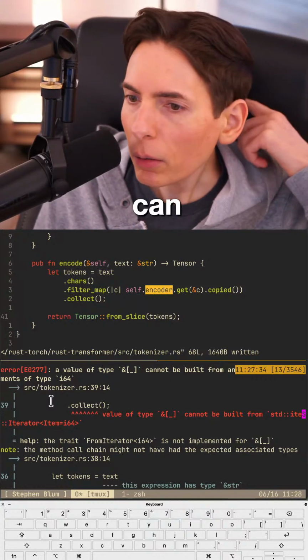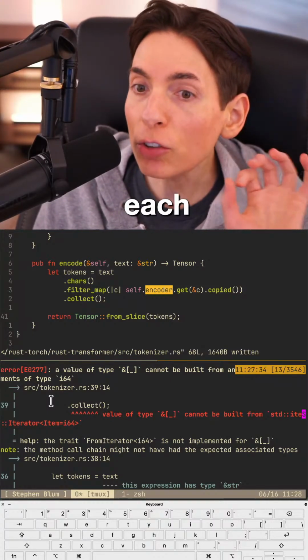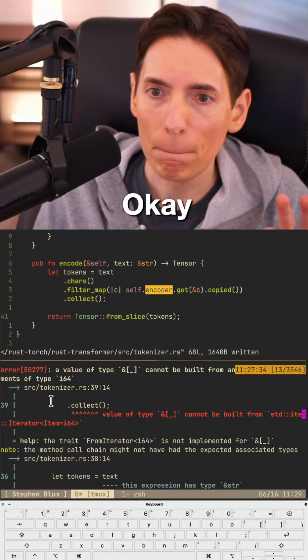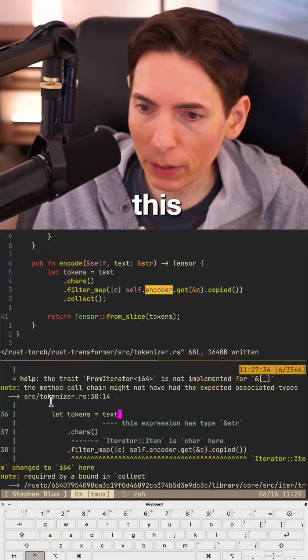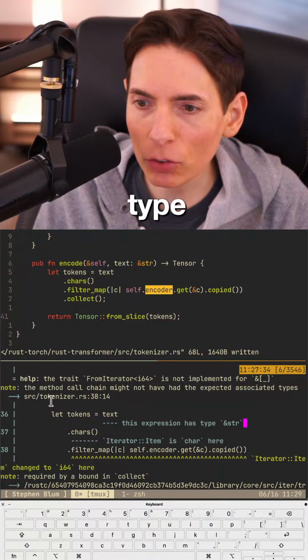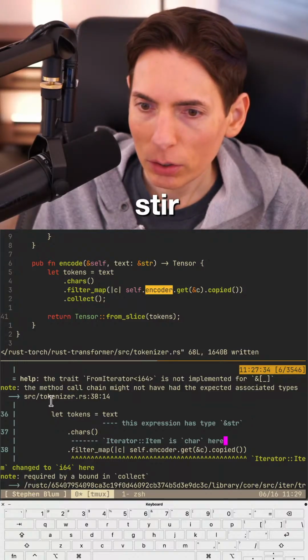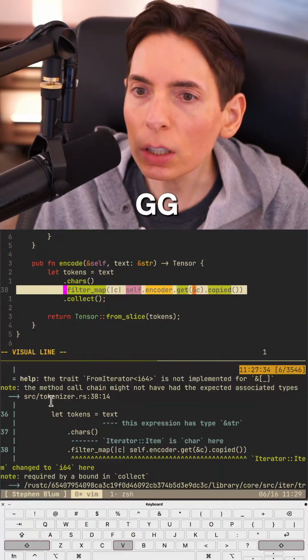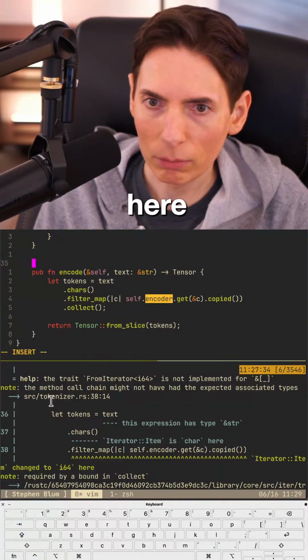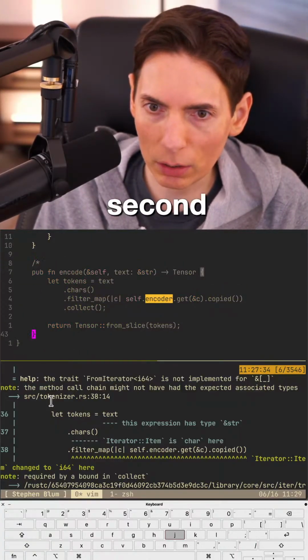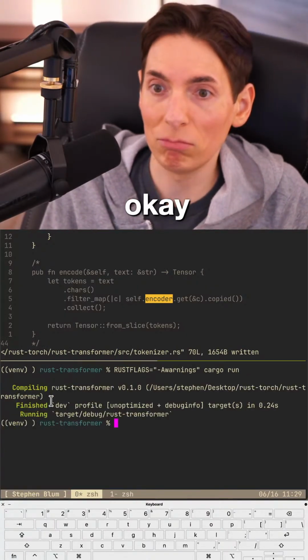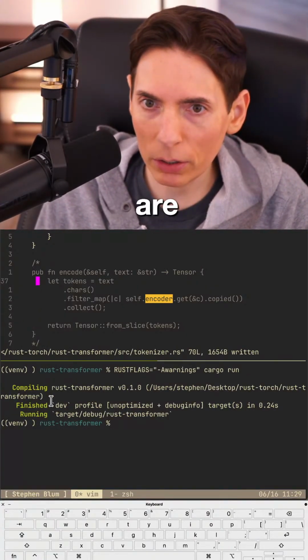So, all right, cannot be built from. It most certainly can. Okay. I just need to figure out what's wrong with this. All right, this expression has type and str. Didn't we, it's 38? Hold on, 38. Yeah, encode, okay, here. Let's just get rid of this for a second. Make sure that we're on initially good standing. There, see, okay. So all of my problems are in here.